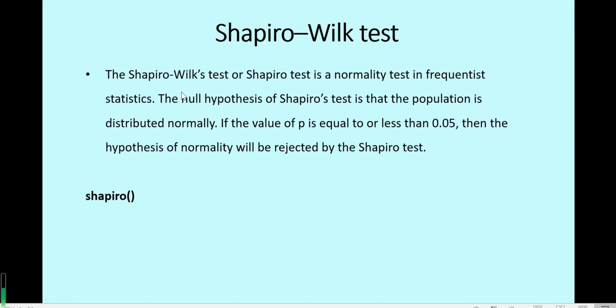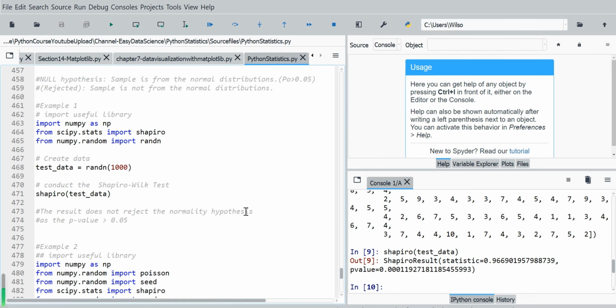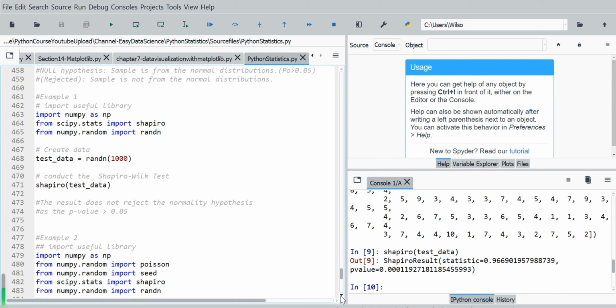The Shapiro-Wilk test, or Shapiro test, is a normality test in frequentist statistics, and the null hypothesis of the Shapiro test is that we assume the population is distributed normally. So if the p-value from the test is equal to or less than, for example, 0.05, then the hypothesis of normality will be rejected by the Shapiro test. And in Python, we use the shapiro function for the normality test. Next, we show two examples in Python.